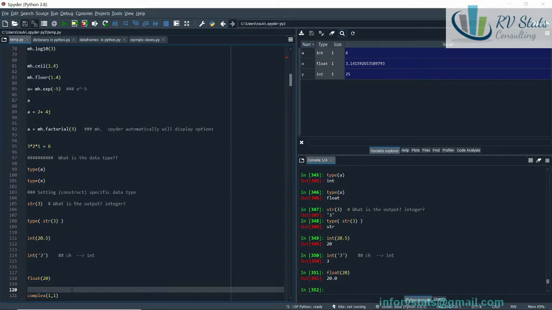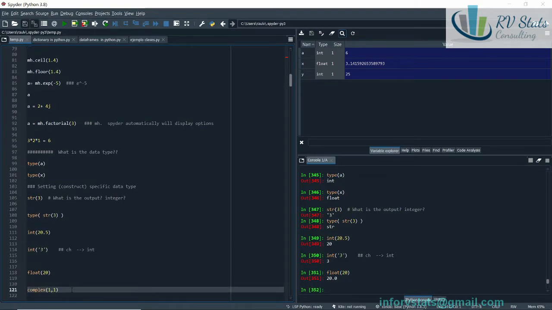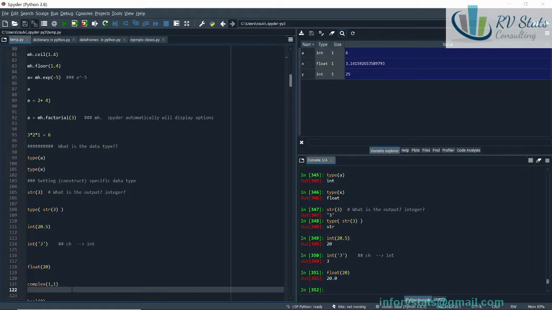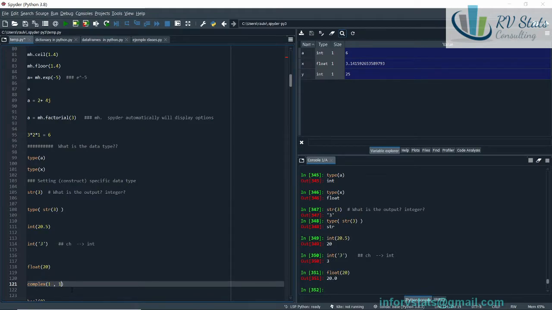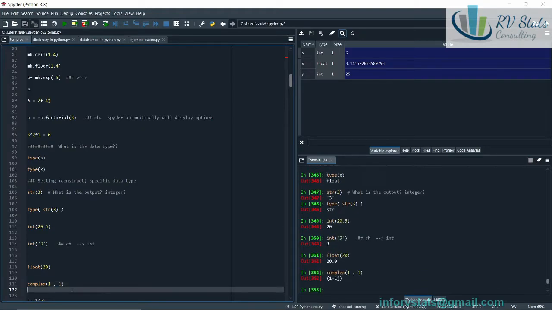Float 20.0. Okay, and here the function complex. If we don't define using the letter j, the imaginary number, we can use the function complex to transform two variables. For example, 1 over 1 could be a number. However, we transform it to a complex, and there we have 1 plus 1j, the real part and the imaginary part.